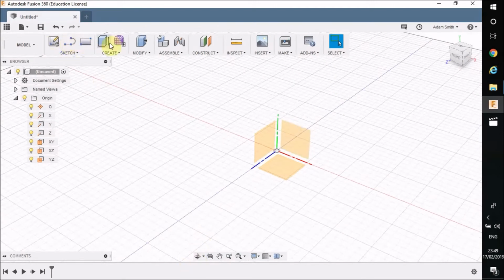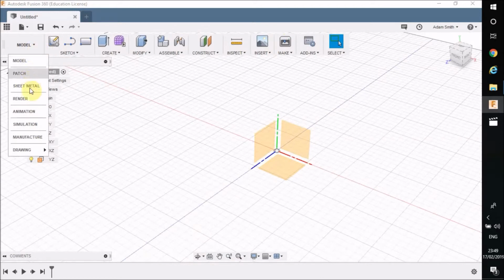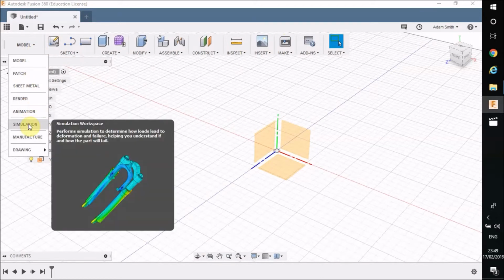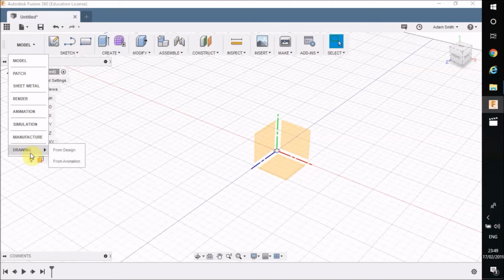All of the main tools along the top here, which we'll go through, and then we've also got some options down here to render. For example, we can animate your drawings after you've finished, simulate them, test them out basically, and produce an orthographic projection of your design using the drawing tab here.